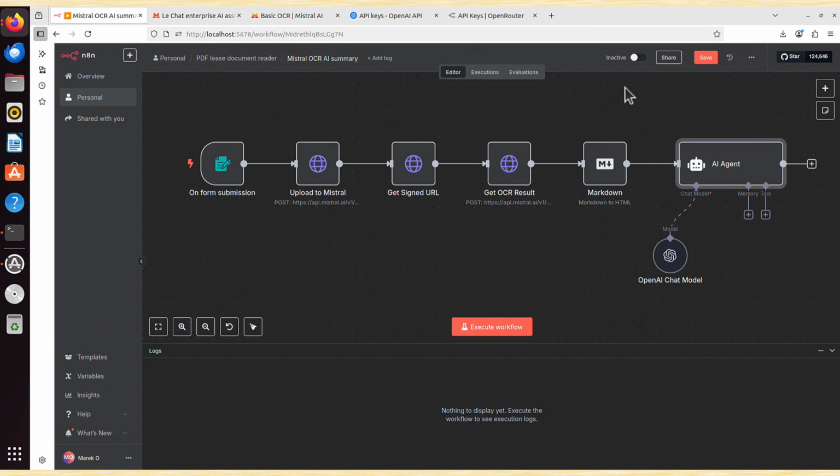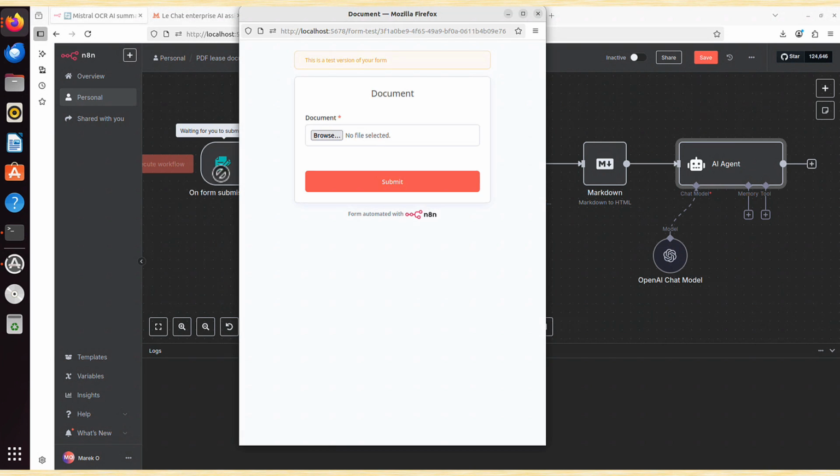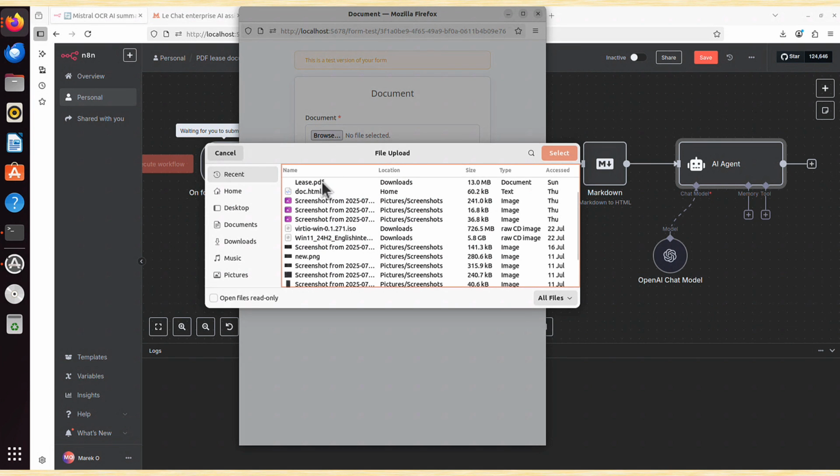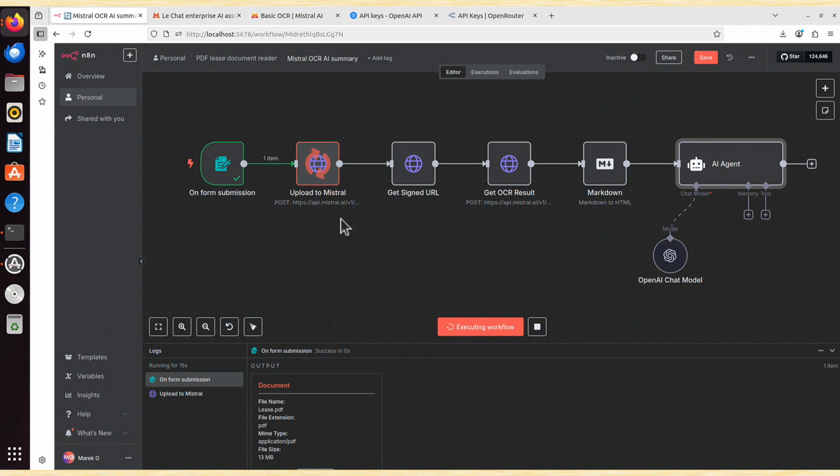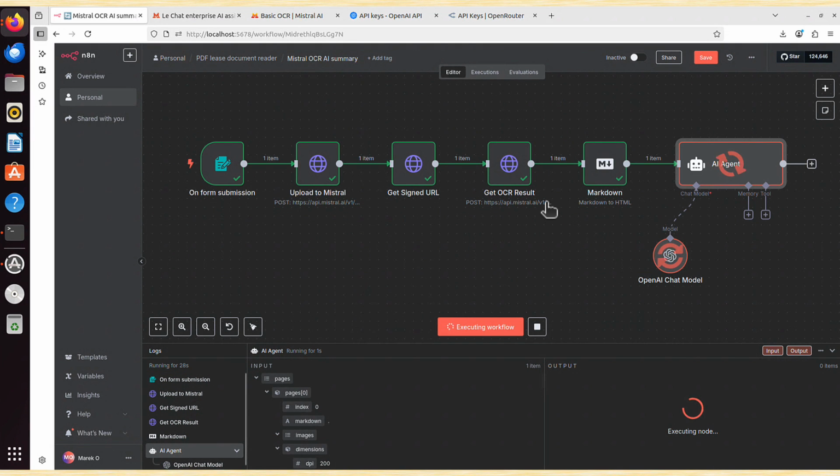you probably know by now that I'm lazy, I use my automation instead. I just do execute workflow, I browse for that document, this is this lease document, I select it, and submit. And now we can see the workflow is running. The document is being uploaded to Mistral. We then get a signed URL. Now the OCR happens, Optical Character Recognition. This is another AI from Mistral that deals with this document. It tries to read what is in that document. And then we've got a markdown node, and now the AI agent creates a summary for me of that document.